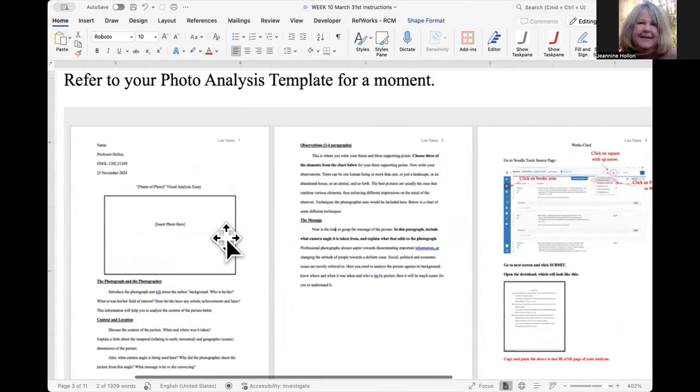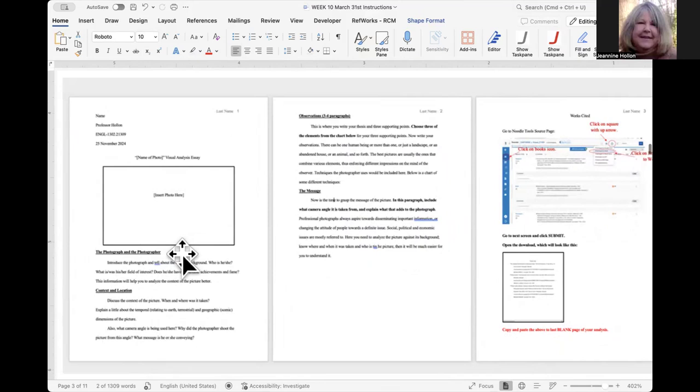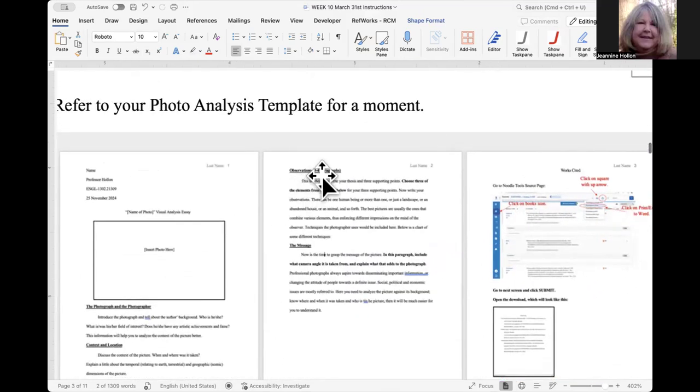Okay, so if you look, you put your picture there, then you have these subsections or subheaders. It says the photograph and the photographer. It says context and location and observations and the message. This is going to be the one where you put your thesis and your main points, and we'll probably have 5 paragraphs. So this is going to be the biggest part of all of this. And of course, the message, we'll talk about that later, but what does Kevin Carter want you to know? What does he want? Think about your 5 senses.